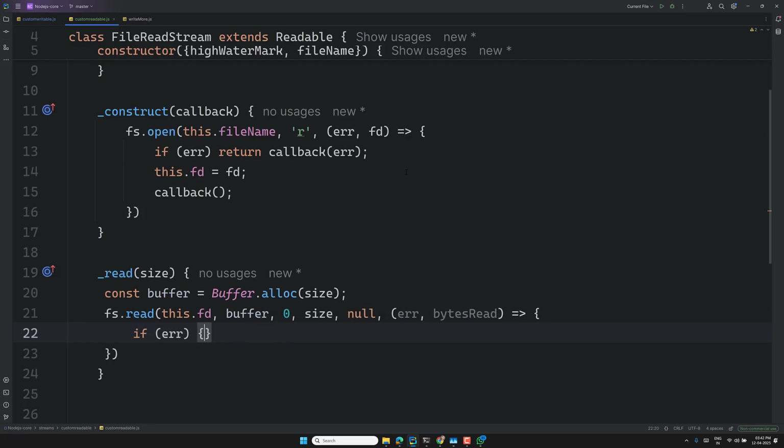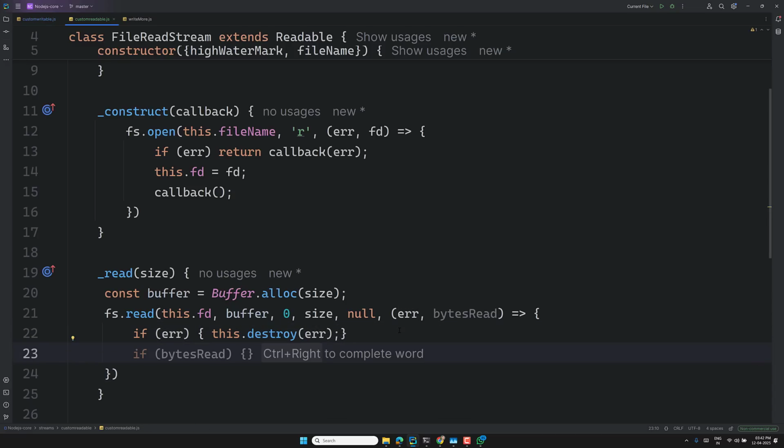So here I can write: if there is an error, then we cannot call the callback here. We need to call destroy, so automatically it will be destroyed. So we can send it with an error. And if there is no error, then you need to check the bytes read, whether anything has been read or not. If bytes read is greater than 0, that means some content has been read.